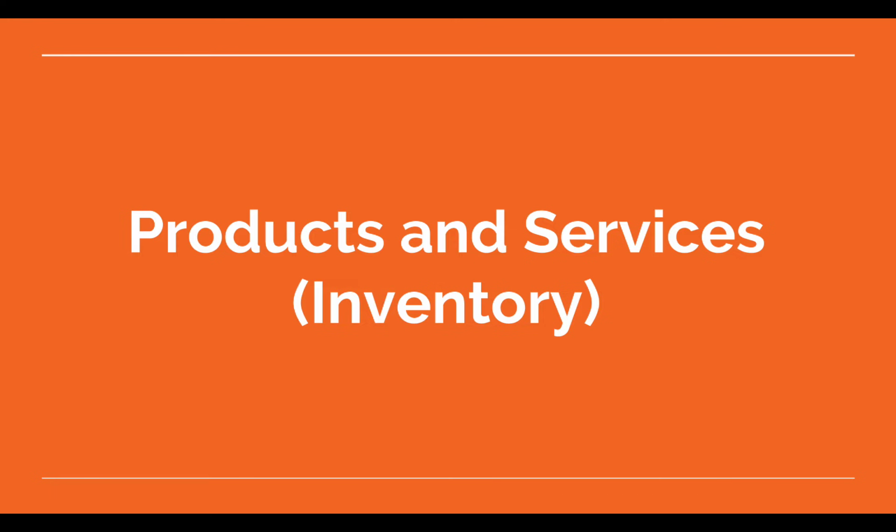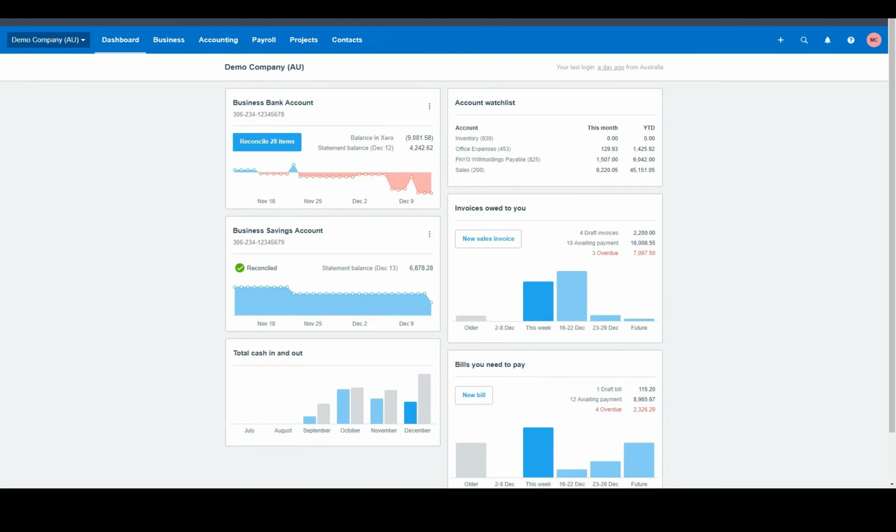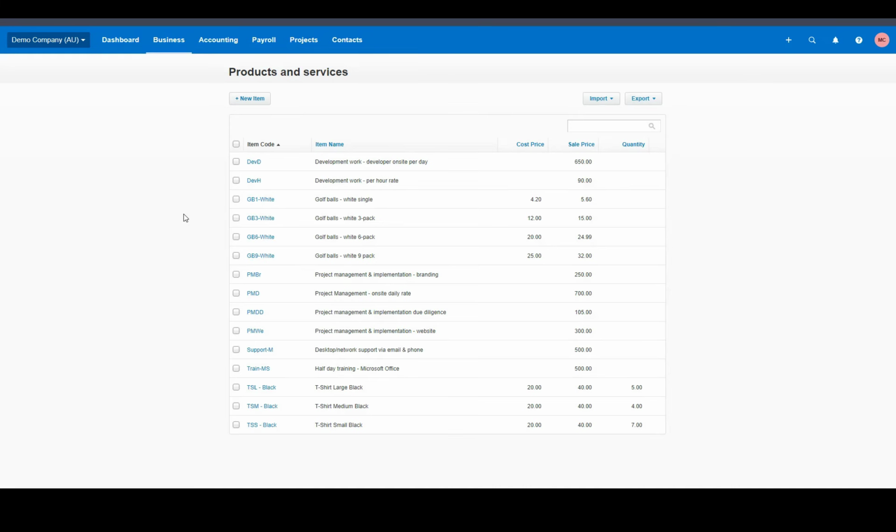The next section we'll have a look at is the products and services section of Xero, which is also the inventory section. To get there, just go to the business menu and products and services. And here we can see that there are a few different kinds of products and services. If we have a look here, we can see there's some golf balls and there's some t-shirts, and those are all products that have a buying price or a cost price and a sale price with a margin in the middle. So they're physical products.